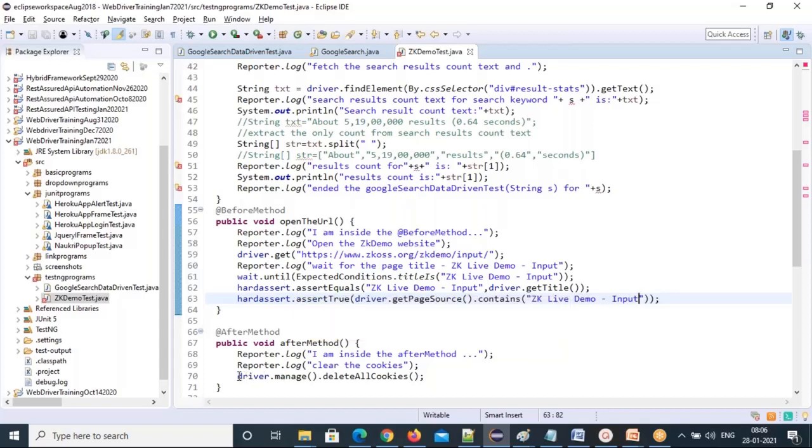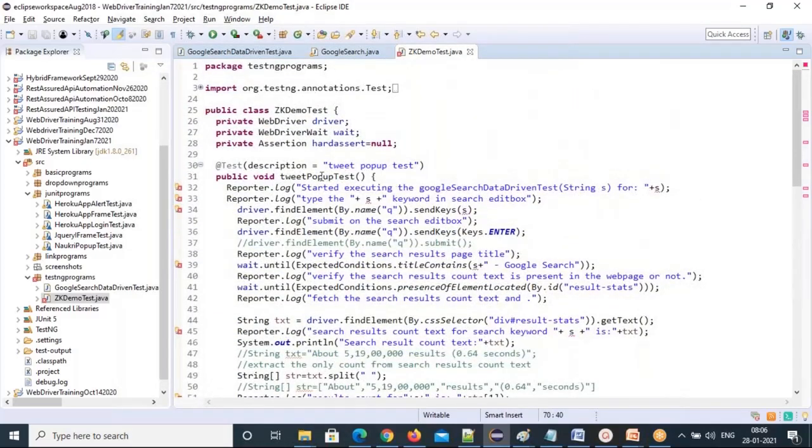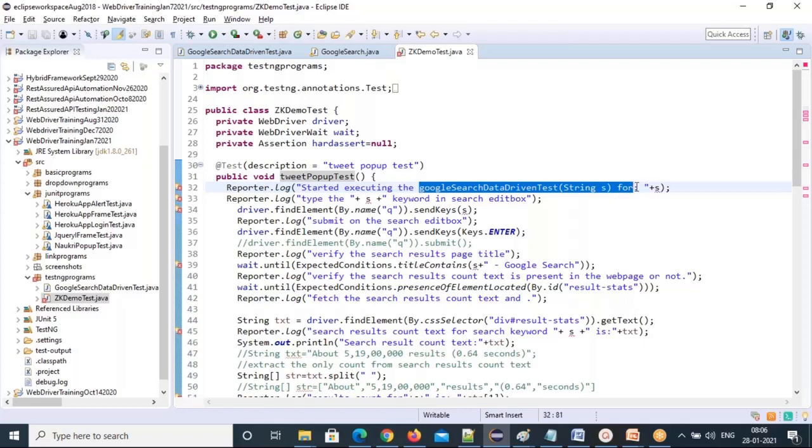And in the after method, clearing the cookies, you don't need to do anything. That's enough. The first test method is the tweet pop-up test, right? So my test method is tweet pop-up.